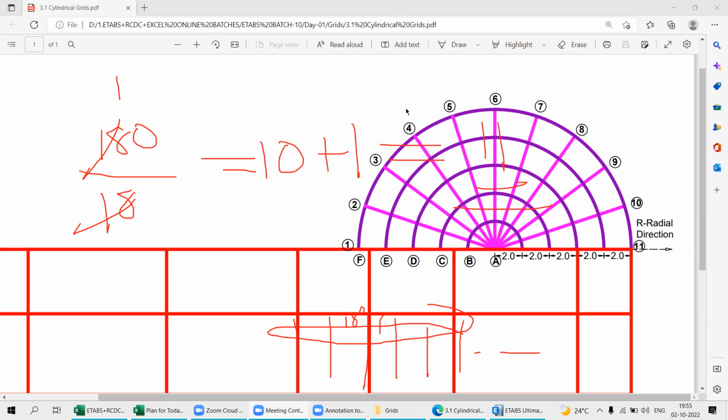Now close it. So what we are looking at, spacing of the radial direction is 2 meter. Spacing of the tangential direction means this degree is 18 degrees between the two tangential directions.